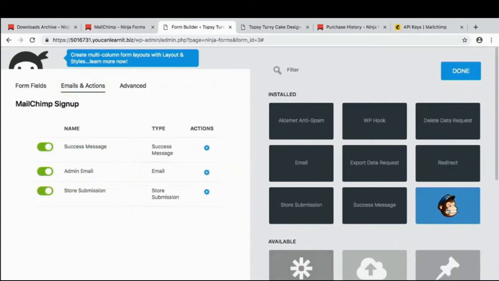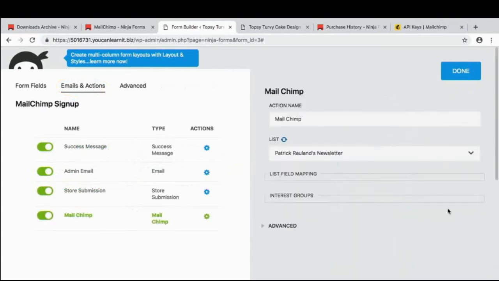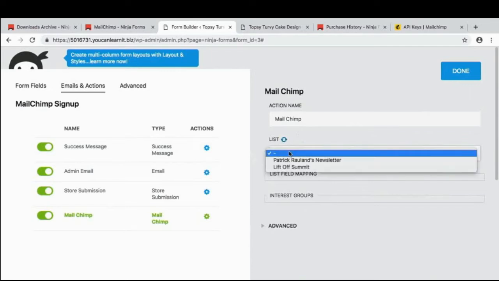And there's a little MailChimp logo. Let's click that. The action name is MailChimp. That's fine. We can see our lists here. So I have Liftoff Summit and Patrick Rollins newsletter. Let's go ahead and refresh these just to make sure, see if there's anything new.